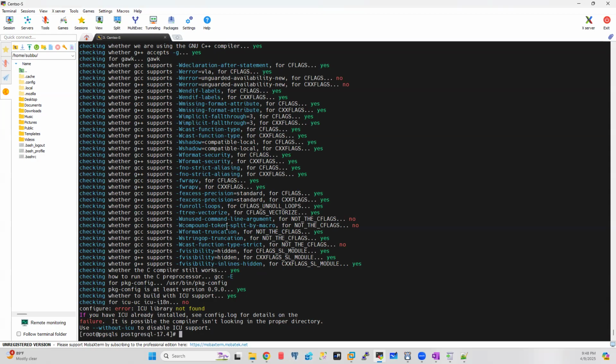I told you, when you are installing, you may face a couple of errors. See the error in the ICU library. There is a library which is missing. Here we can exclude this library. PostgreSQL itself is presenting how we can exclude this one. While we are configuring, we can exclude this ICU library.